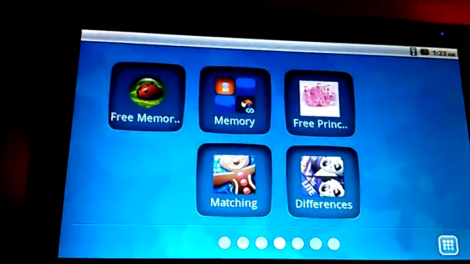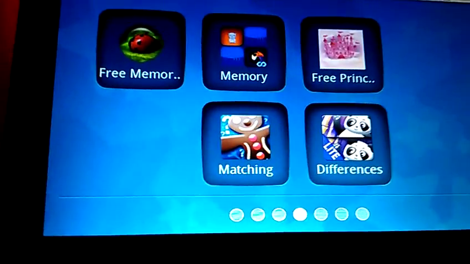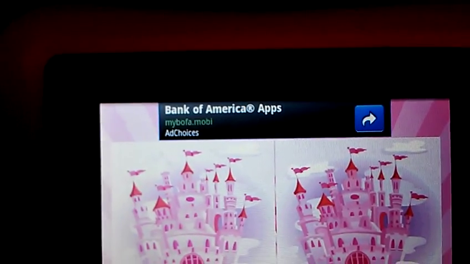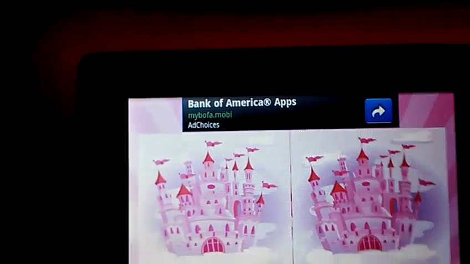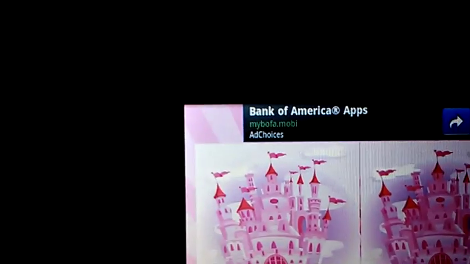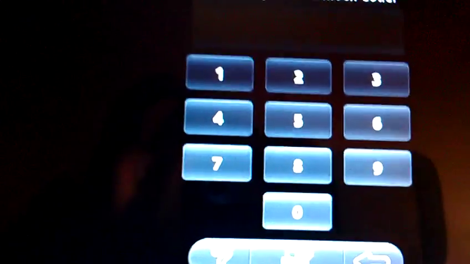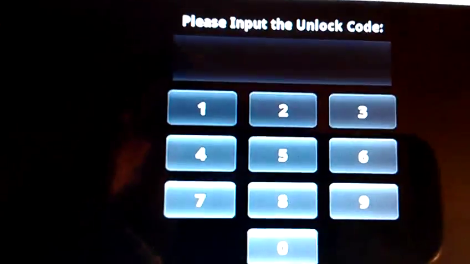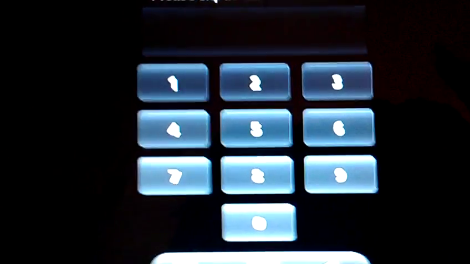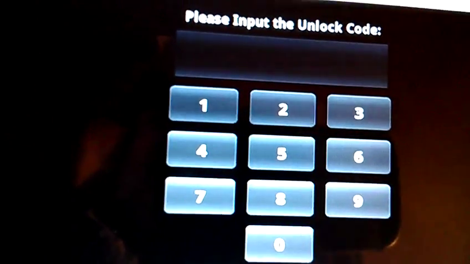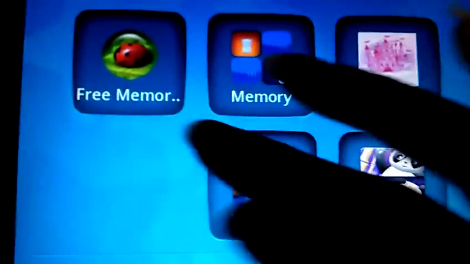So, let's try another one. I'm just going to show you that it's on all of the apps. Okay. There is Bank of America apps. So, we're going to click on that right there. And you can see it took me back to this screen. So, there is no way that you're going to get to the browser or to the internet from the ads and the applications. And again, you can't push any of these buttons except for the home button, which is going to take you right back here.